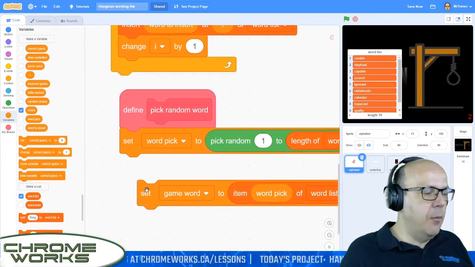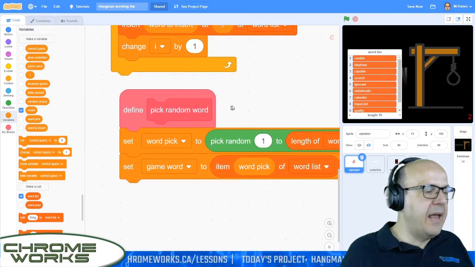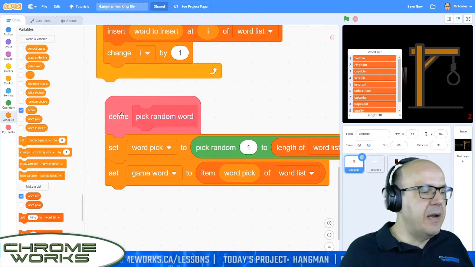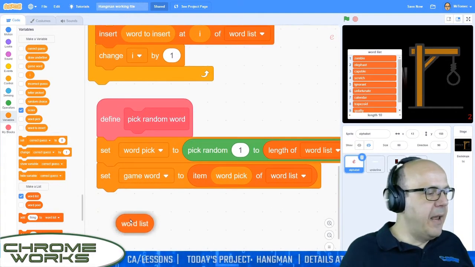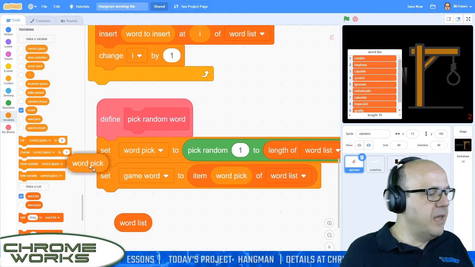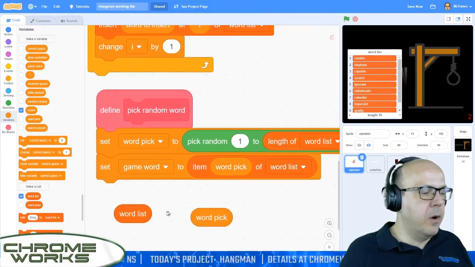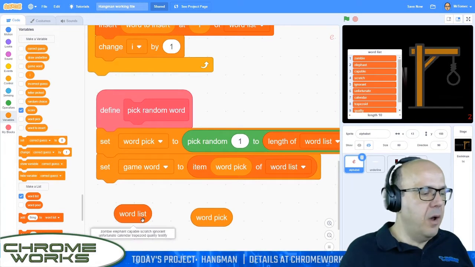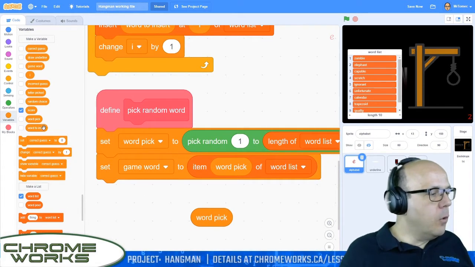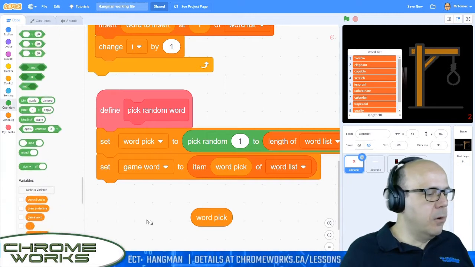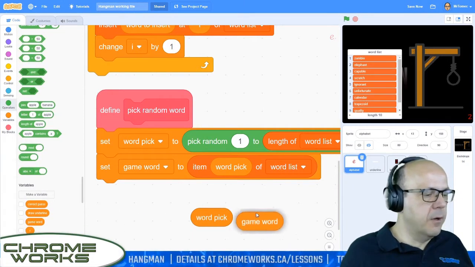We can actually watch this running right now by clicking on this define pick random word here. Let's see what the random number was. I'm going to get both these bubbles here so I can show you how it worked. So the number I picked was, whoa, that's my word list, right? So I need word pick and game word. Here we go. Sorry, game word.